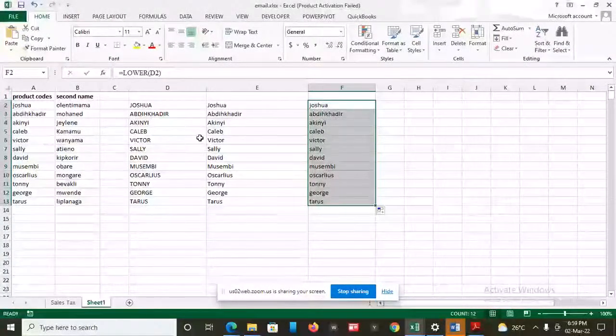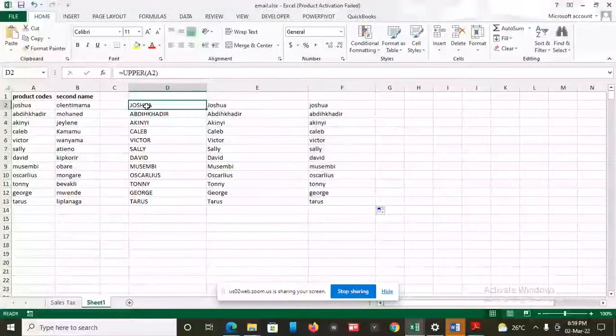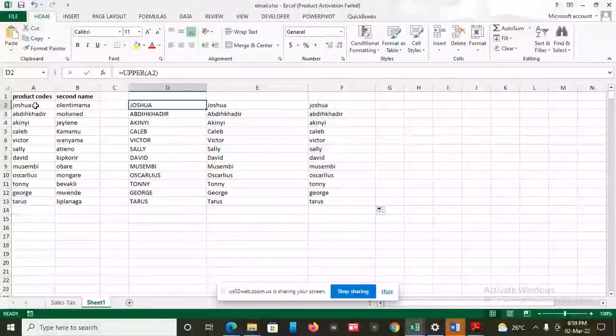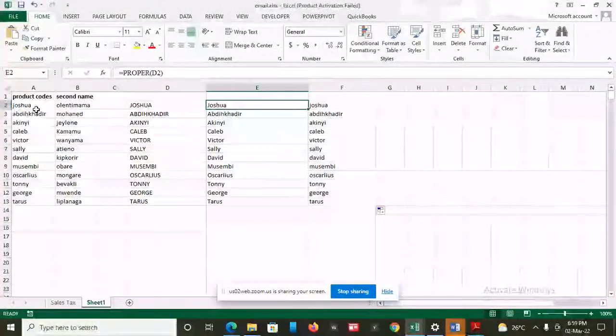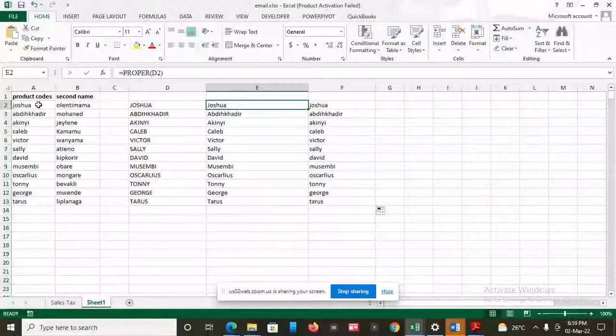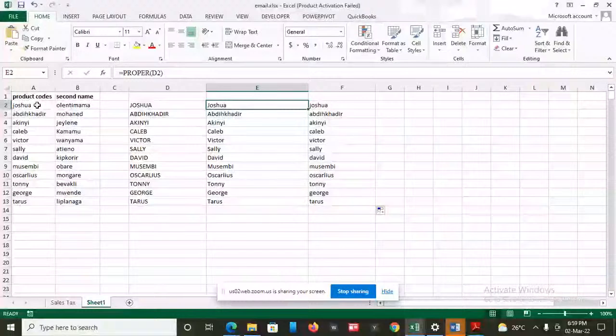The first thing we were able to do is bring these items that were in lowercase, the product codes, to uppercase, all of them. The next thing we have done is to write them in a proper manner, such that the first letter of each is in uppercase. So we use the concept of proper to help us do that.